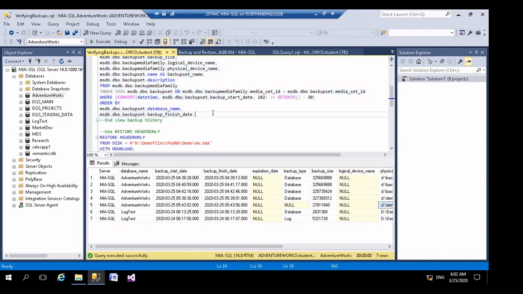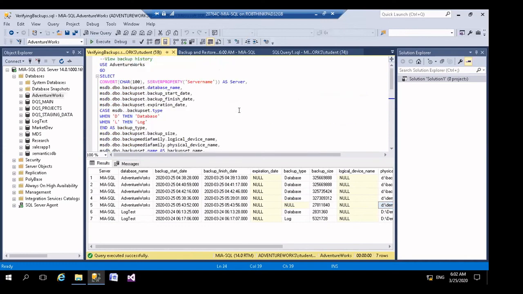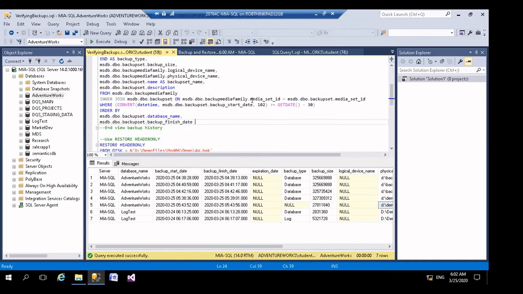Let me see here. Oh, this part of the SQL code is actually specifying I only want to see stuff for the last 30 days. Backup start date, get date minus 30. So if you're running this code and you want to change it and see like 2 months of information, you can basically vary this calculation. So that's what that's all about.